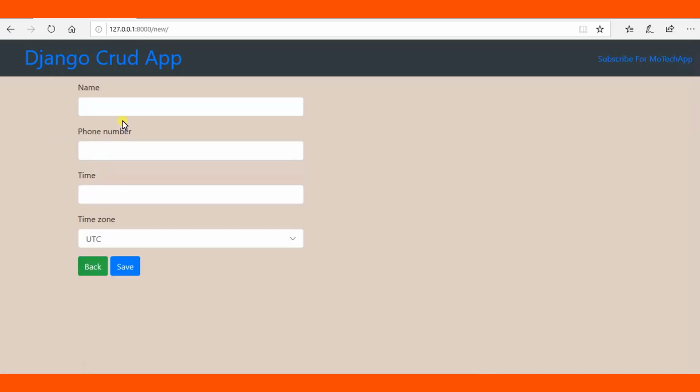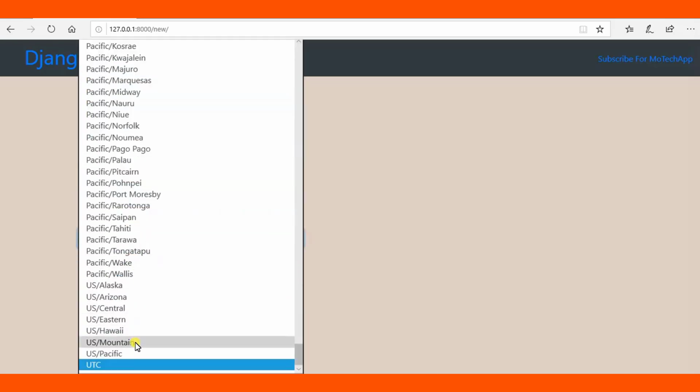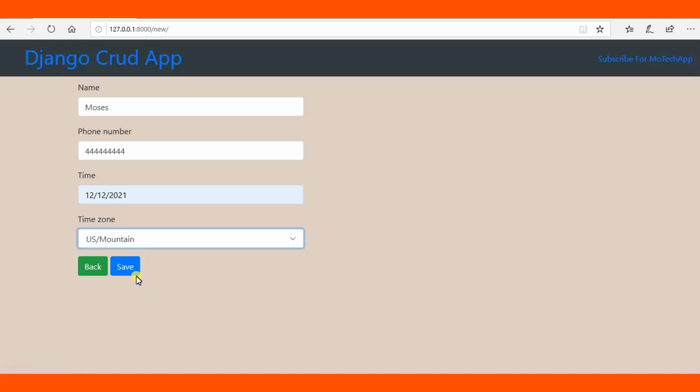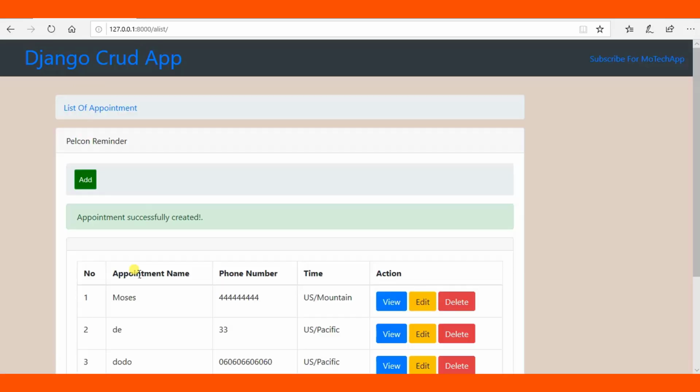So once I click add, I can fill in the name of a person who has an appointment. Let's say someone called Moses has an appointment. So let me fill in Moses. Phone number is 4444. Time, what is the time or date for the appointment, so that our system can keep the information, right? Then after here is time zone. I can choose maybe Pacific, US Mountain. Once I click save, you can see appointment successfully created.